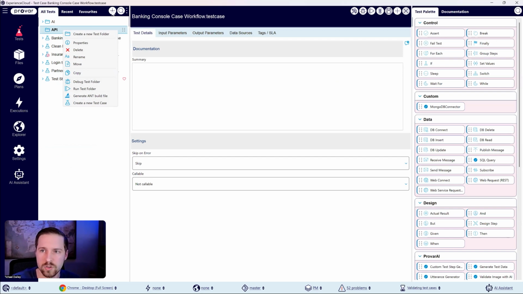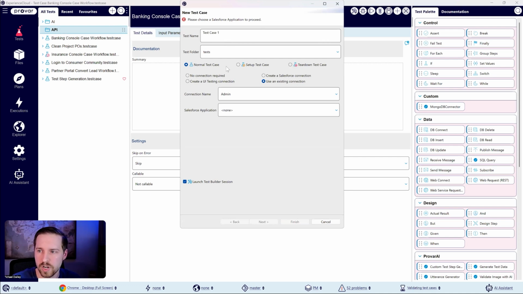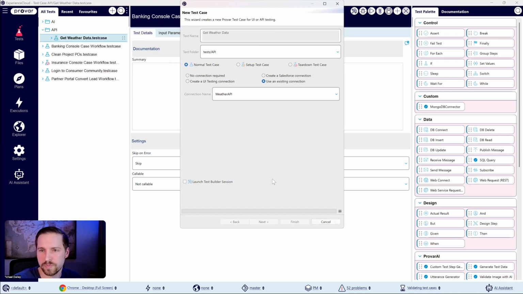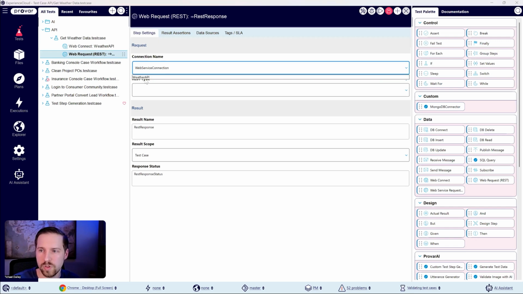So I'll go ahead and just create a new test case using this option up here, which is our second option. Then we can specify, hey, we want to put this in the API folder. We'll call this get weather data. And then we'll specify our weather API as our connection type. We're not going to launch test builder, and we'll just click finish. So this will create a new test case for us with that weather API connection already added to it. And then we can go into our test palette and add in a web request to perform an API call. So we'll use this weather API here.